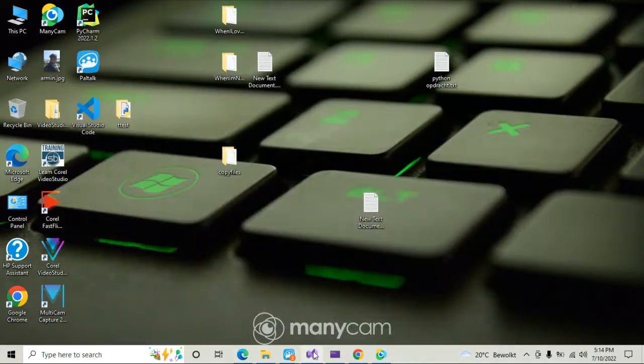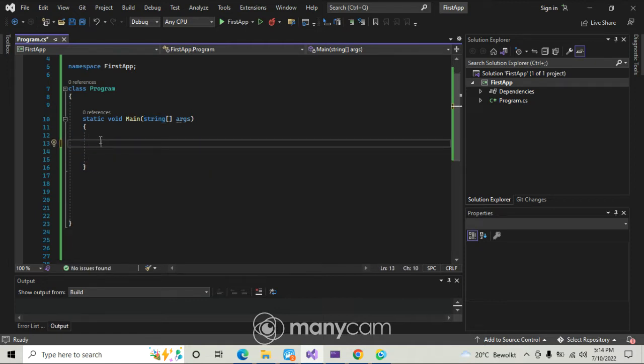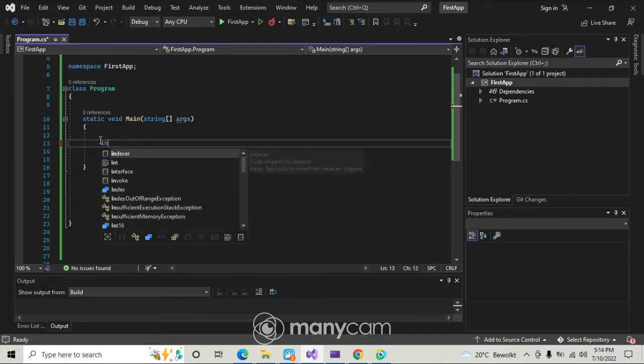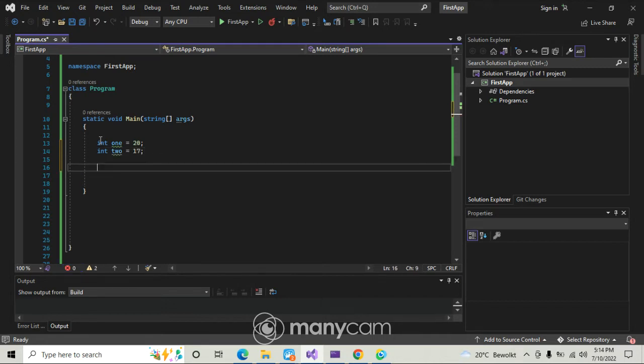For that, let's switch back to our program. I want to remove this. For example, I have an integer int1 equal to 20, and an integer int2 equal to, for example, 17.